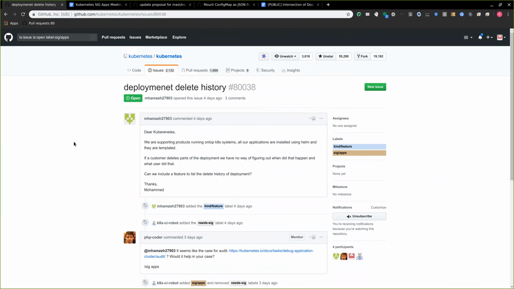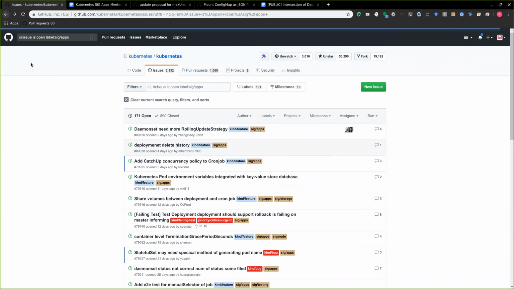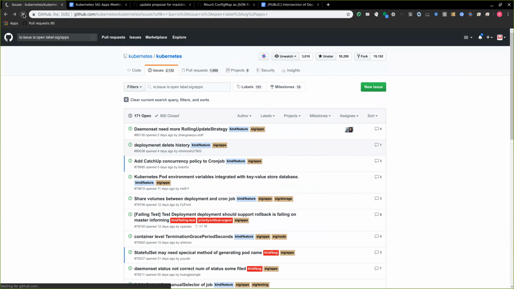Because maybe we're not understanding what he's saying. One of the things, it's not always clear when people say they want something that they actually want what they say they want.